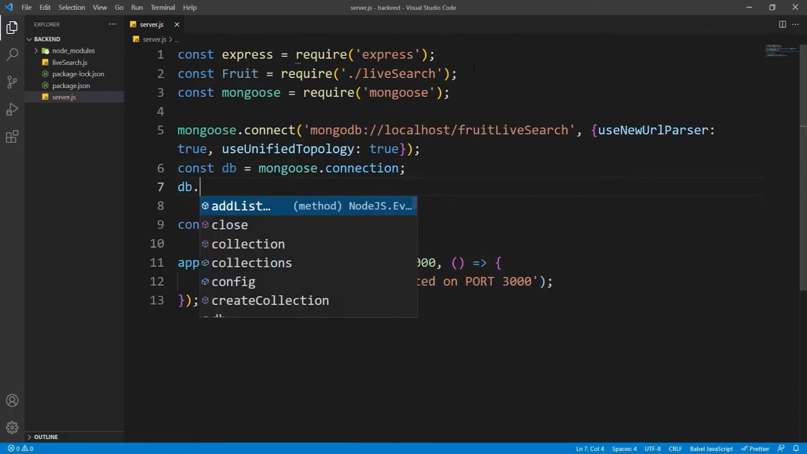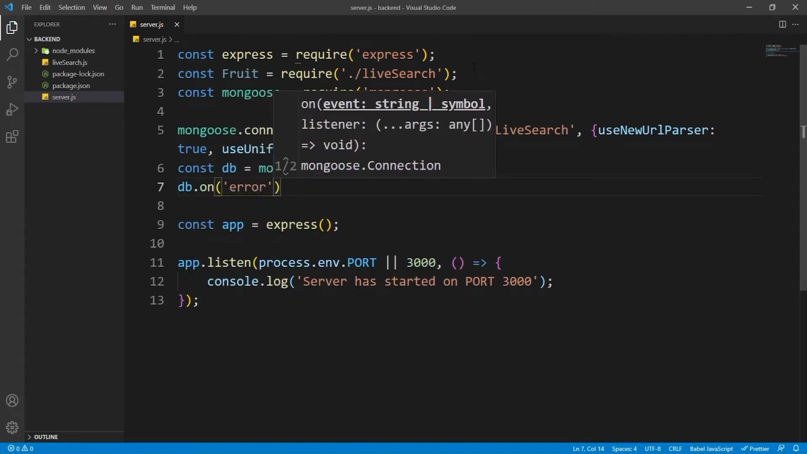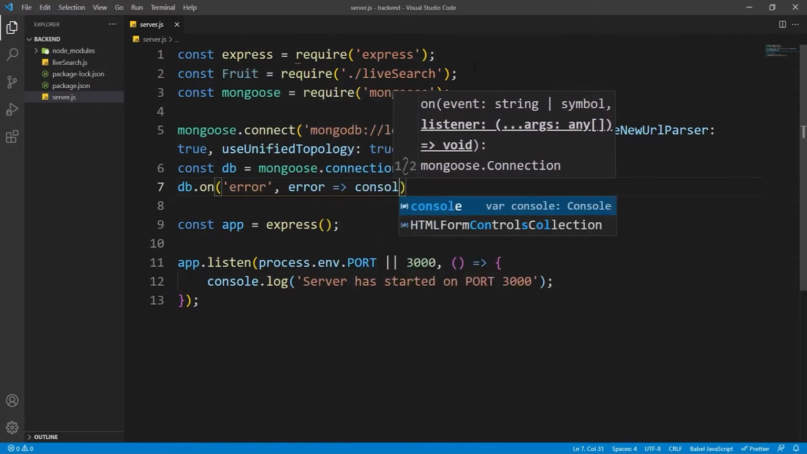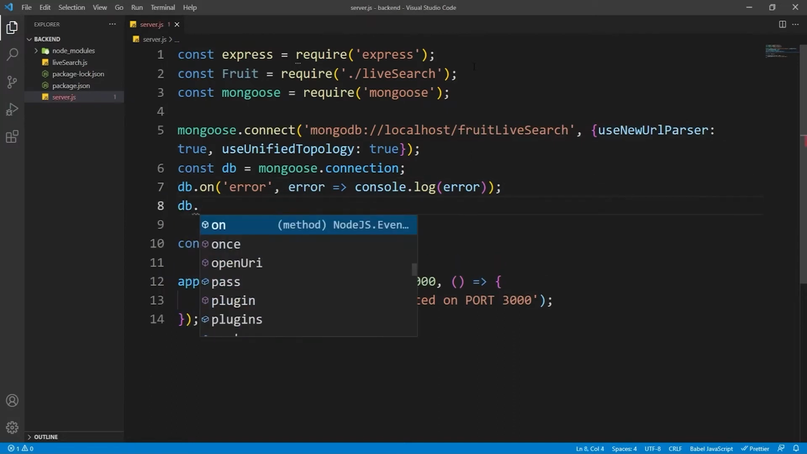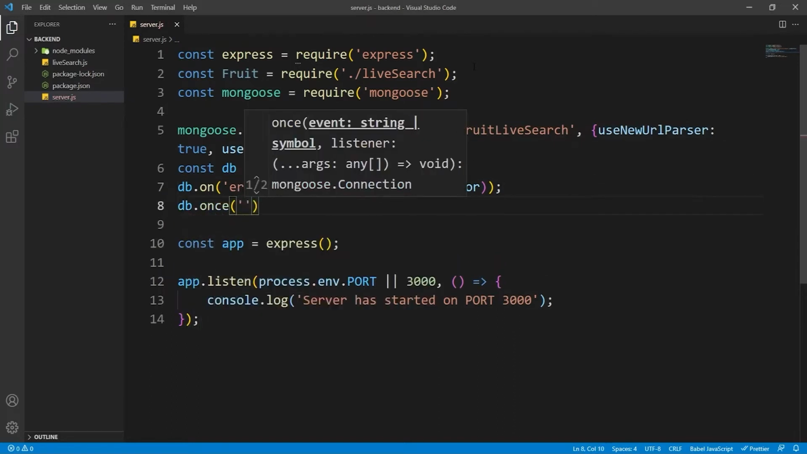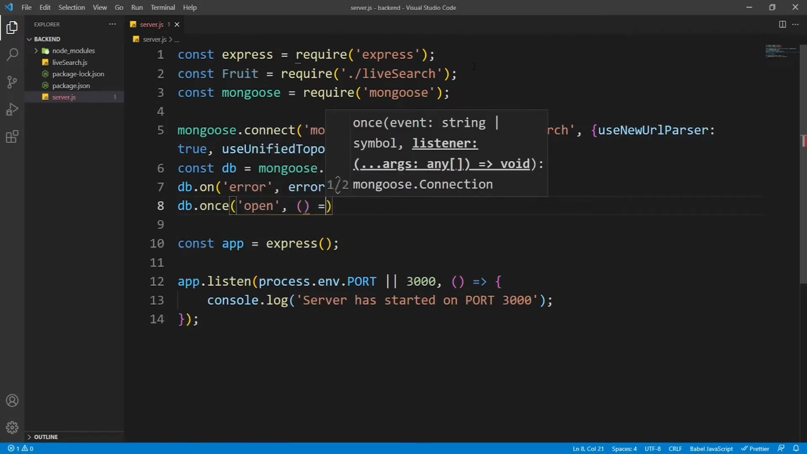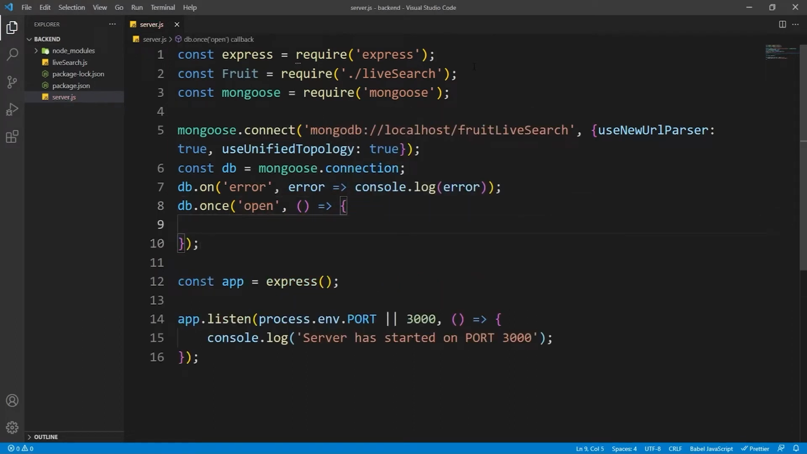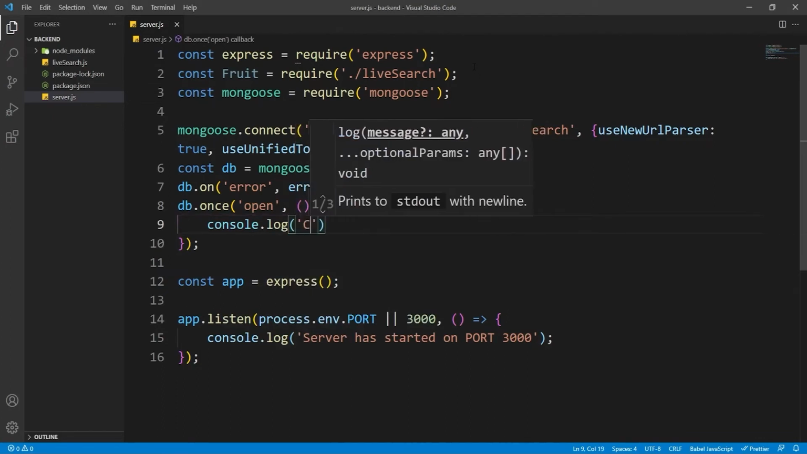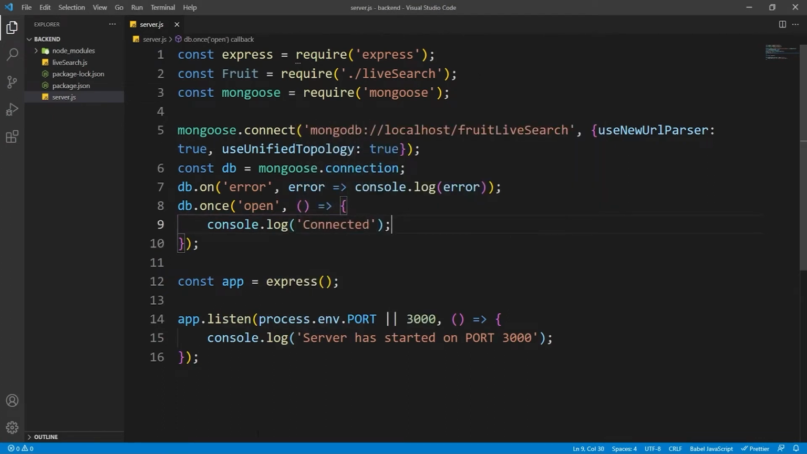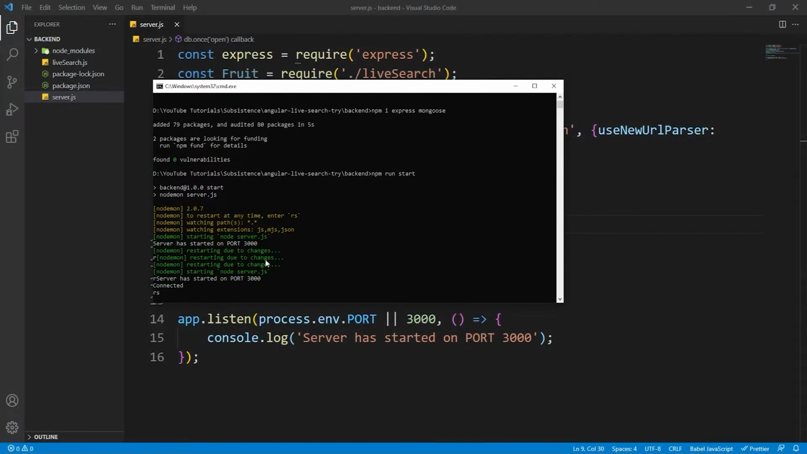And we do this so that we can log a couple things. It makes things a lot easier for testing, so we know if there's an error. If there ever is an error, then we'll just log that error, and so that we know that we are connected without any errors to our MongoDB database. When we open for the first time, we will console.log connected, like so.